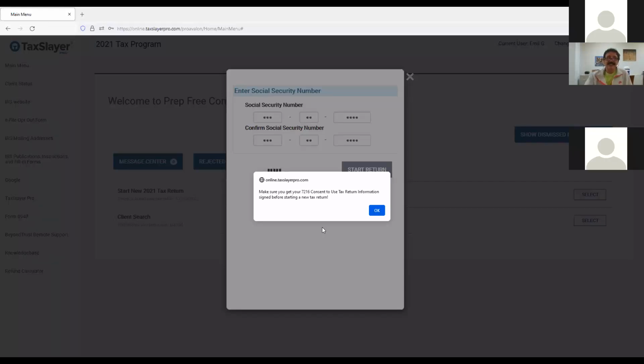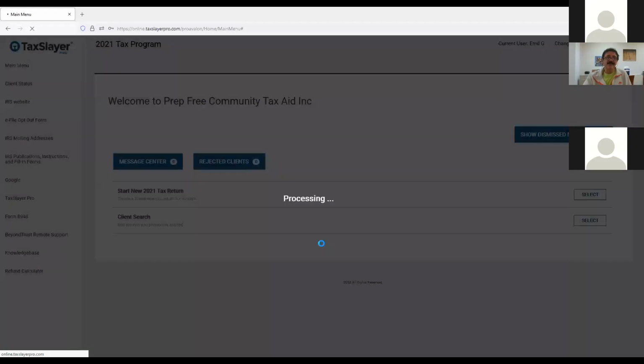6276 says get the consent of the return for the taxpayer. That can be ignored. We're going to do the return.